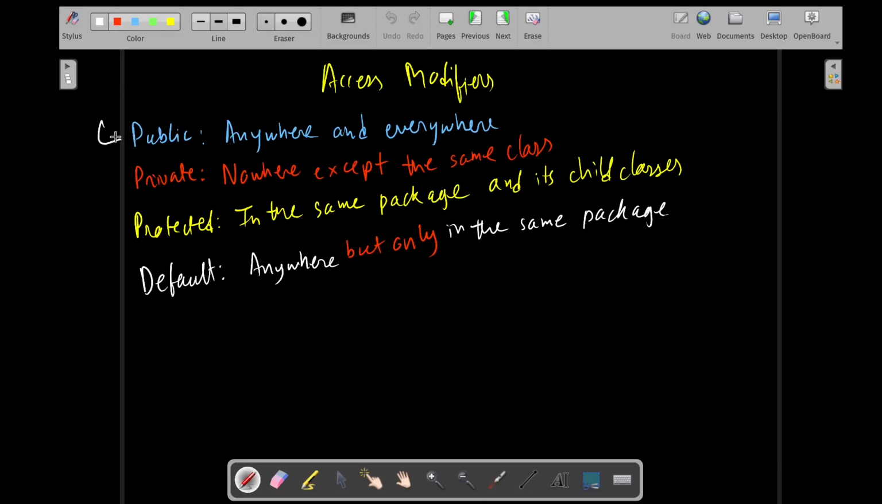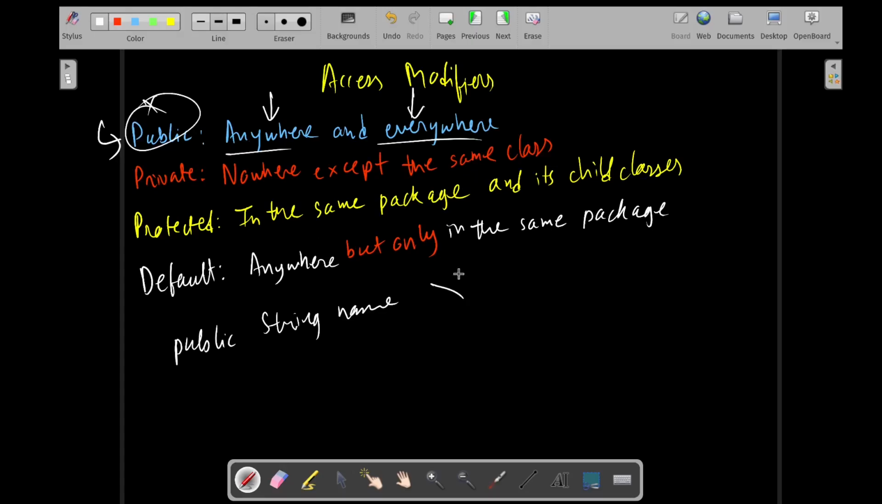Listen, when you say public, you can access it anywhere and everywhere. But when you remove public, when you don't put anything, let's say I say public string name, then this is public and it can be accessed anywhere and everywhere. This should not happen. So what happens if you remove public? The moment you remove public, this is what happens.